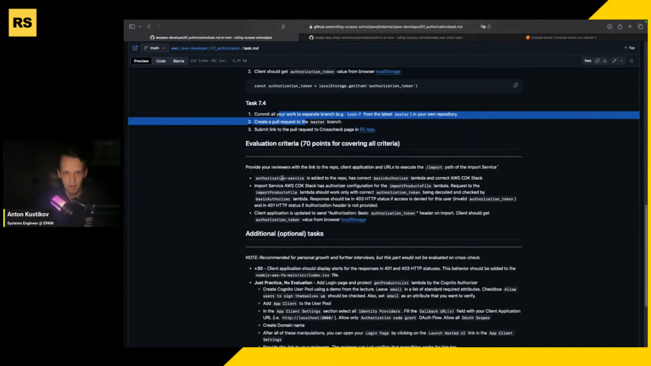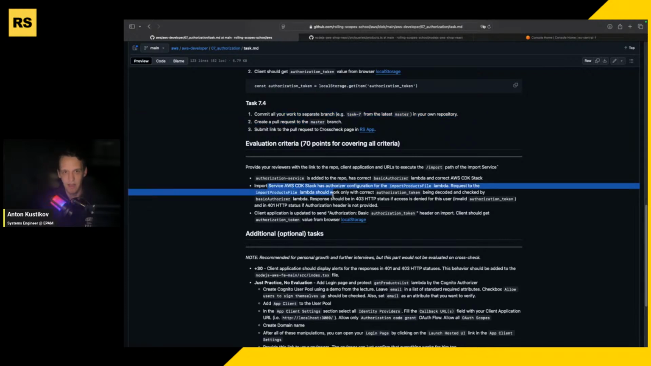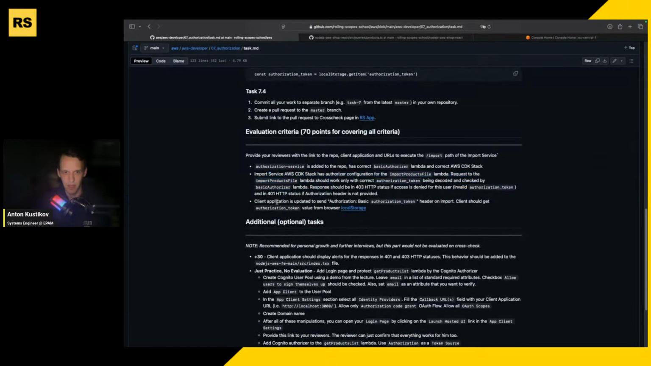Okay, fair enough. The authorization service is added to the repo, has the correct basic authorizer lambda and correct AWS. Okay. The import service has an authorizer function. Okay, so we will just need to create it. Our client application is updated to send a basic authorization token header on import. The client should get the authorization token value from the browser's local storage.